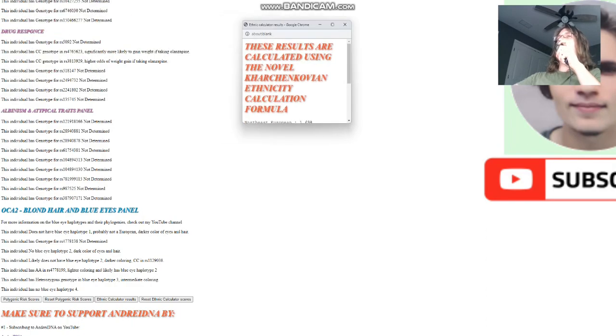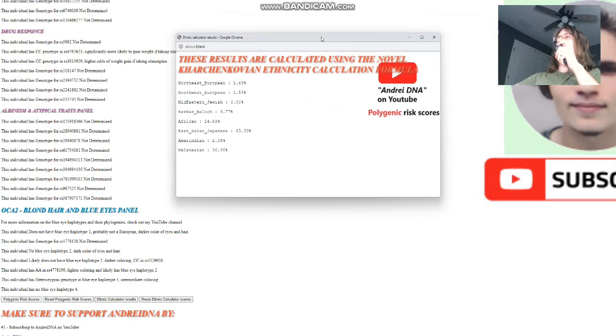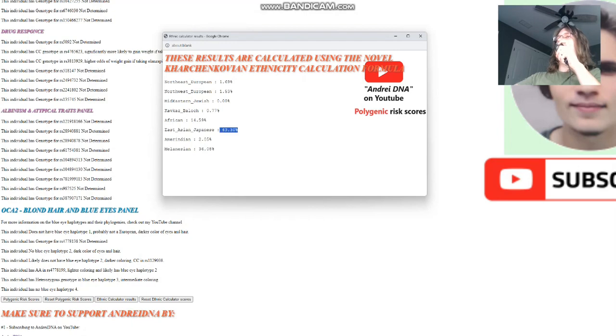So our Ton002 is scoring this: 43% East Asian, 36% Melanesian, and actually 14.5% African. So this is kind of interesting. Where is the African admixture coming from? But keep in mind, this is a pretty small file. And my ethnicity predictor is currently only having about 100 SNPs that it bases the result off. So you have 100 SNPs, and the result is based on these 100 SNPs.